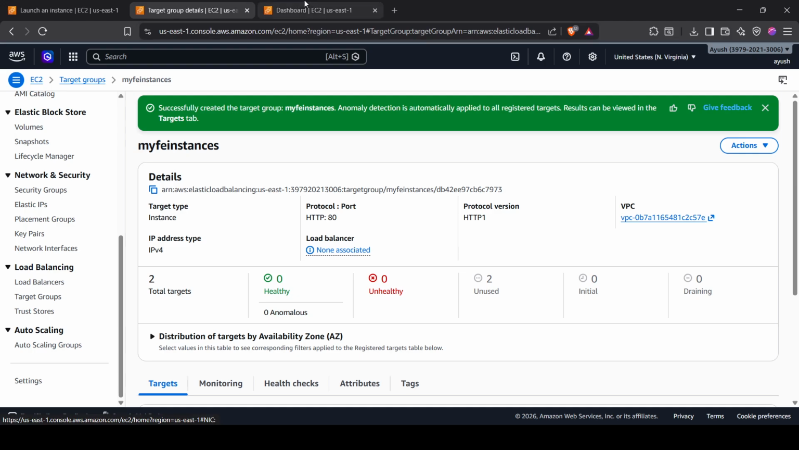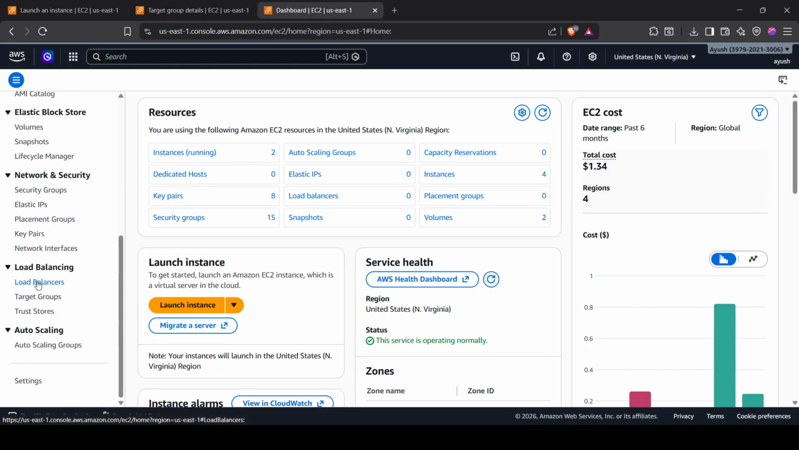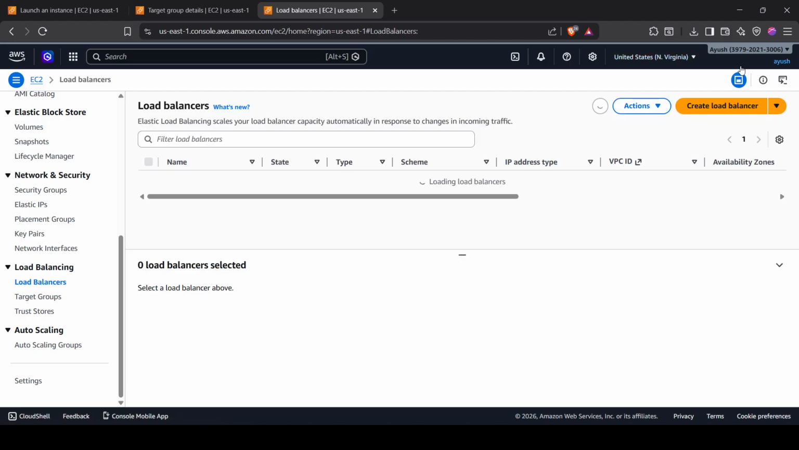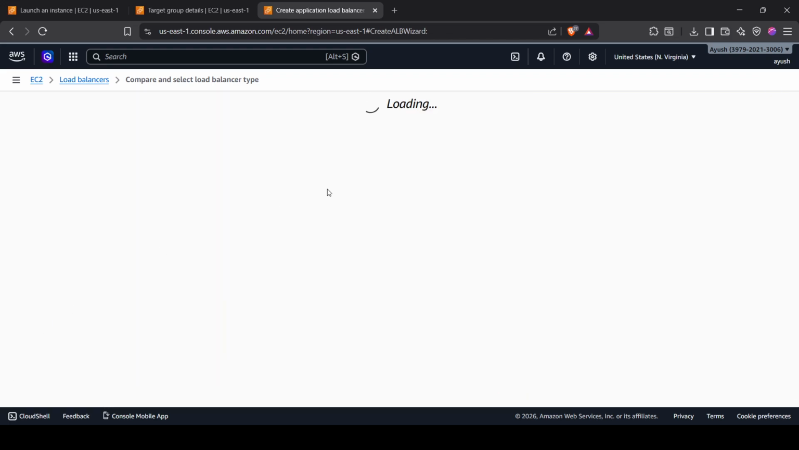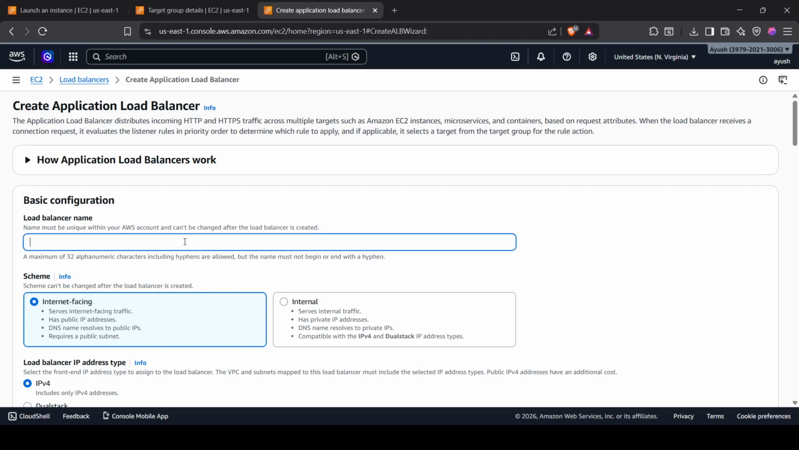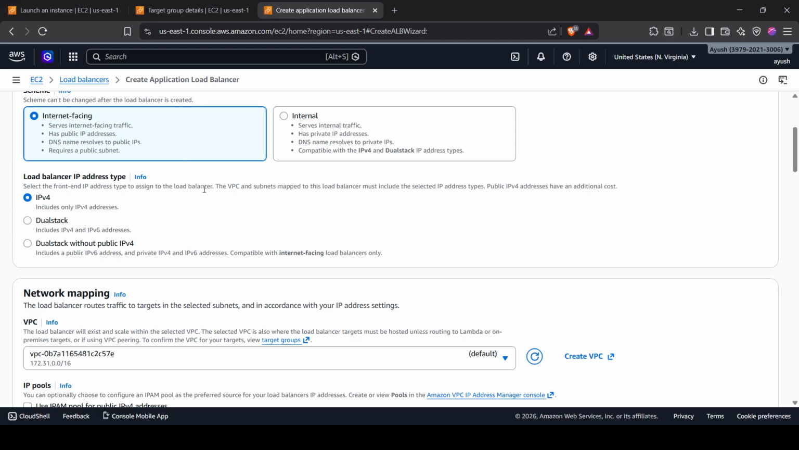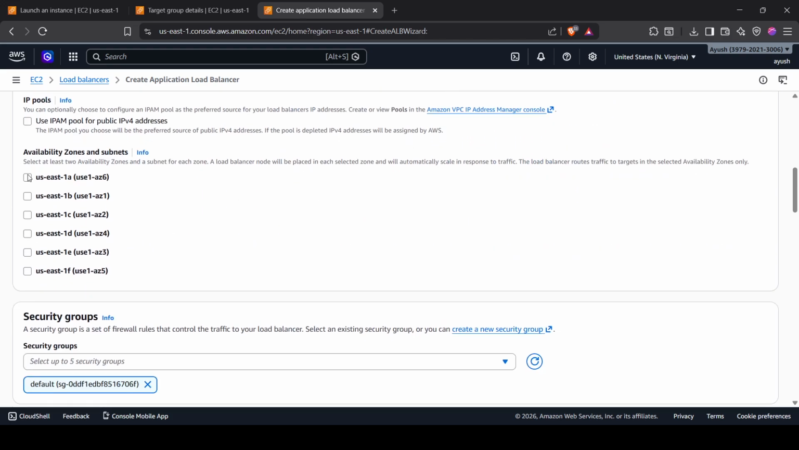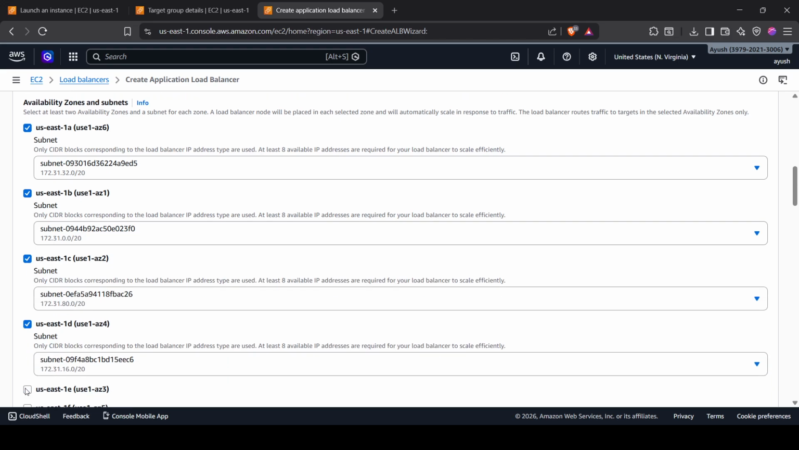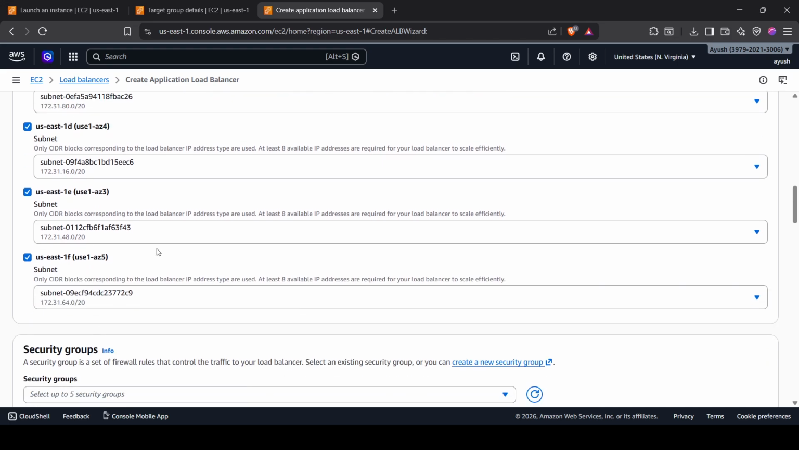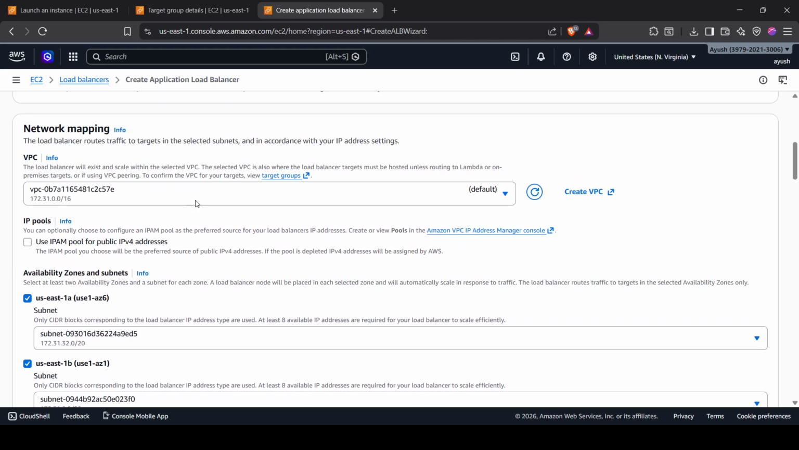Once the target group is created, go again to the load balancer and click on create load balancer. Here we are going to use the application load balancer type, as it serves HTTP traffic. Give any name, like my test ALB, that is the application load balancer, and it is internet facing, not internal, which means it is publicly available. I'm going to use all these zones, as I don't know in which AZ my EC2 instances are created.